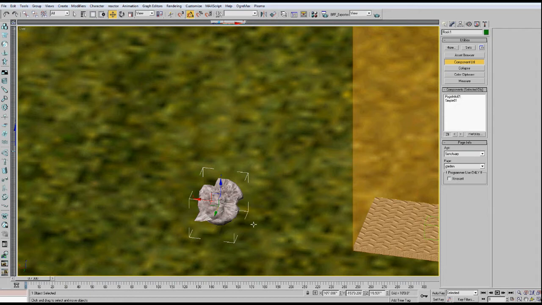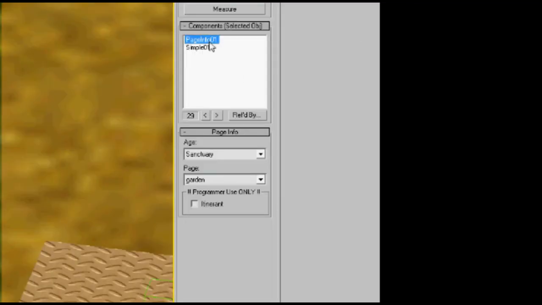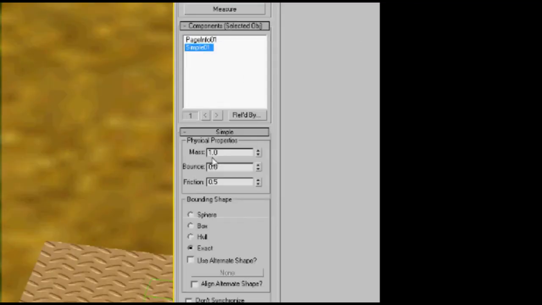To make a kickable is pretty easy as far as just having something there. You, of course, put a page info on it, and you give it a physics type called simple. And the reason you do that is you can adjust the mass, the bounce, and the friction. I've left it a default here. Its mass is 1.0, which is 1.0 kilograms, about 2 pounds. And I could have adjusted the friction or the bounce.